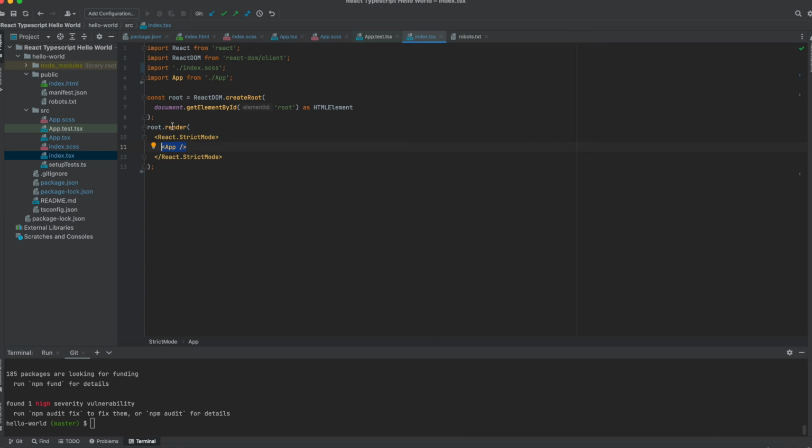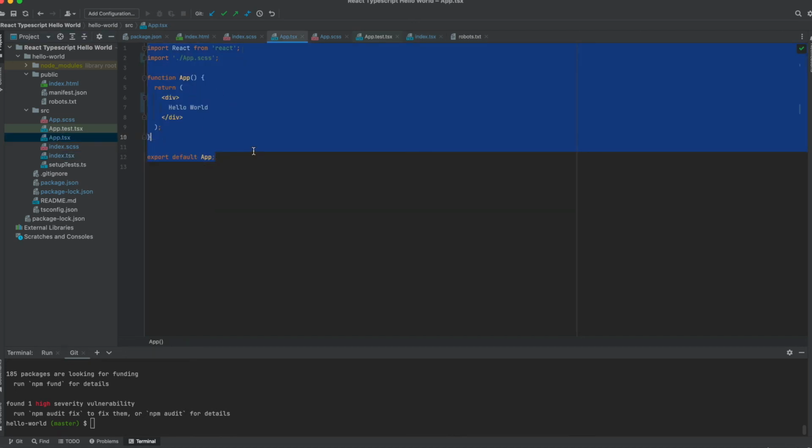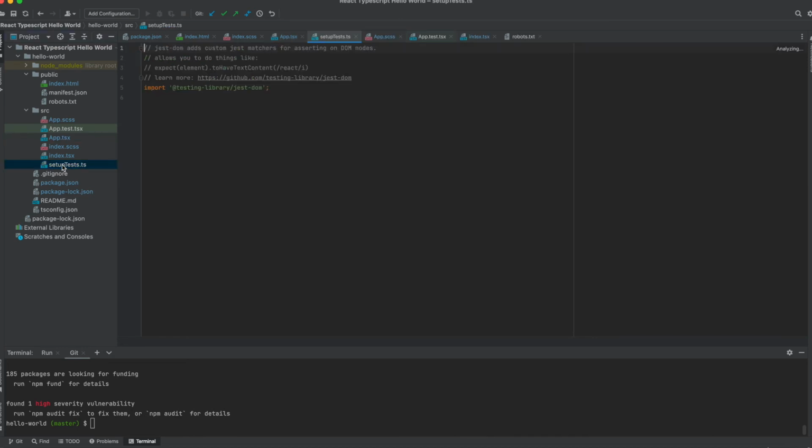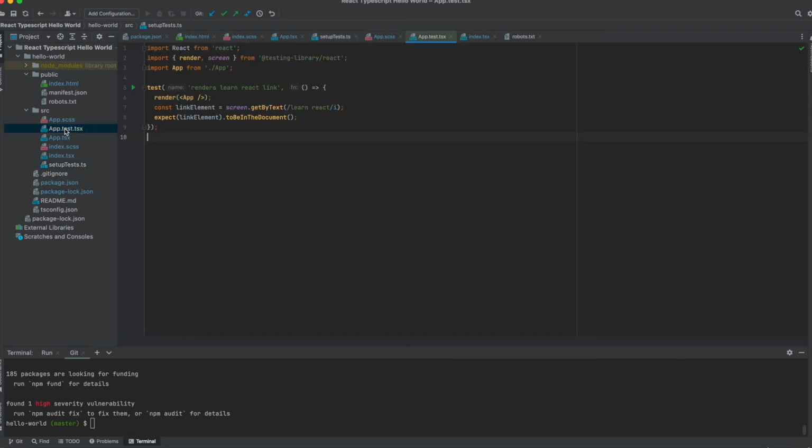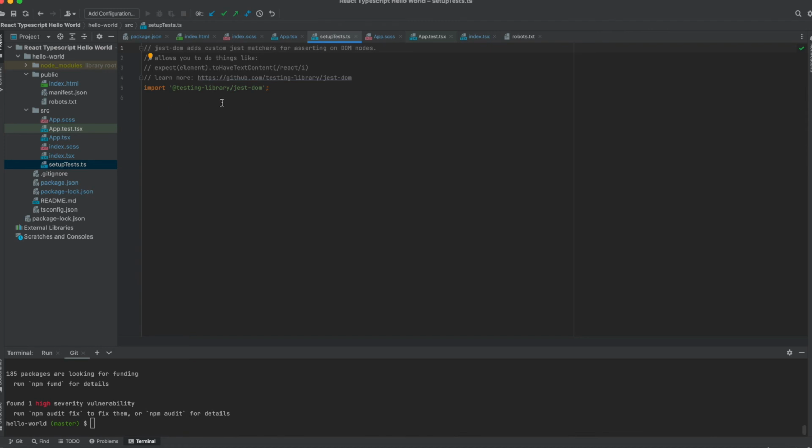But in this case, it has this app, and we can just see the content of this app right here. So it's very clear what is going on here. And the next file is setup test. As I said, this app test, we have it here. This is for the unit tests. For some of the setup of these tests, we can have some configurations here. We don't need it for now, but it's good to have it here. We can later add some configurations as well.